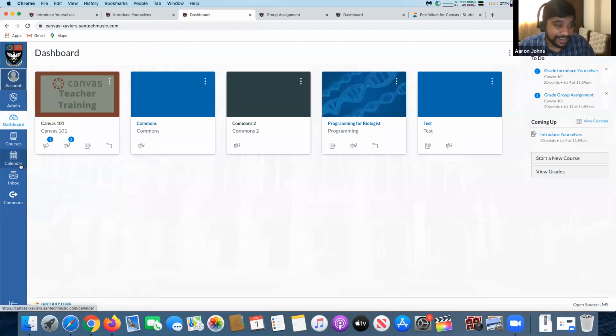Now for scheduling, you have the calendar, right? So all of this is there. This is common for all Canvas versions, whether free or expensive. It's the same layout. So you understood how to operate it, right?